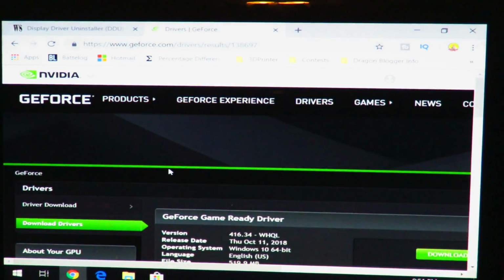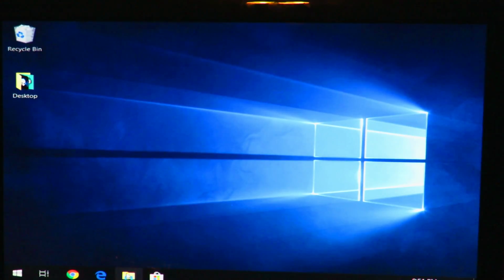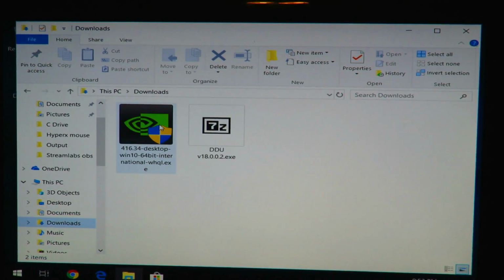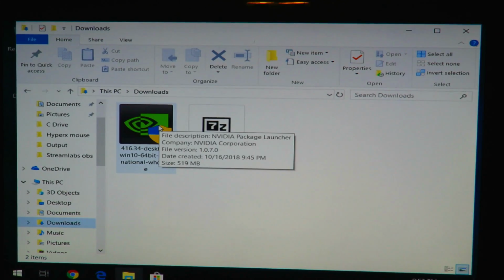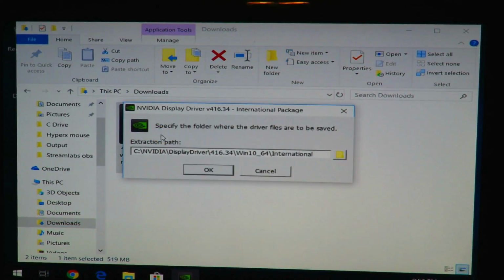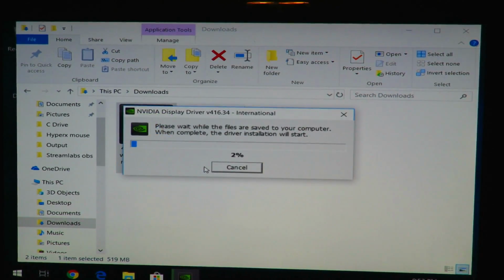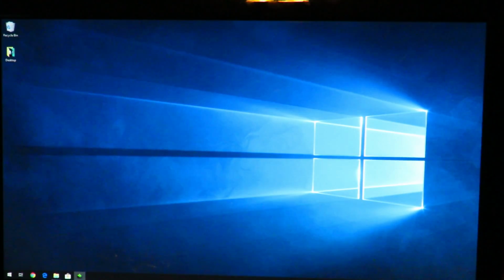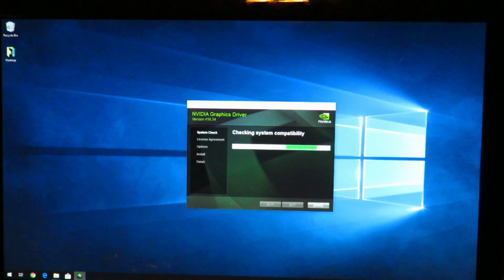we don't have to worry about Windows updating the driver automatically for us. I have Chrome set up to open up the last page, so I'll just close this out. And then I'll click on the file manager down here. Then I'll go to downloads. And then I'll double click on 416.34, the latest NVIDIA driver. And then you can change this directory if you'd like, but just click OK. Okay, so I have two monitors, so it moved everything to the other monitor, so I'll just bring it back over here for you.